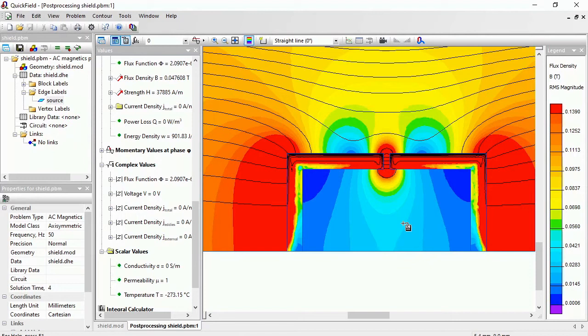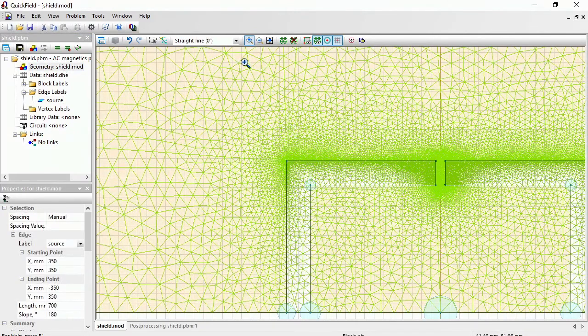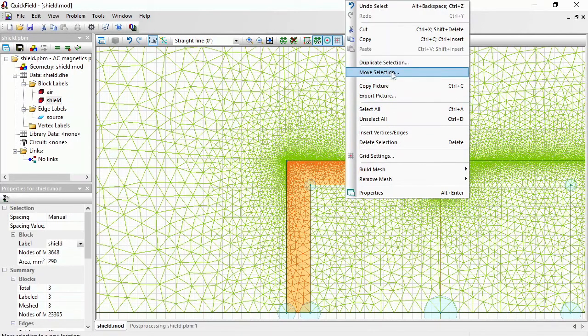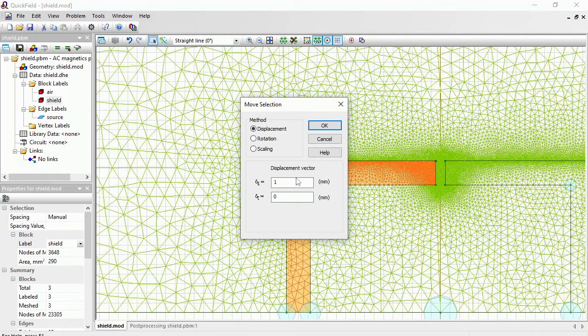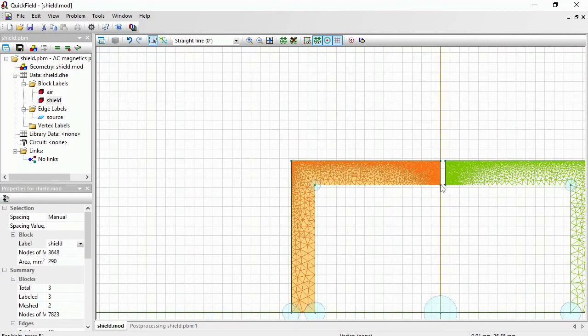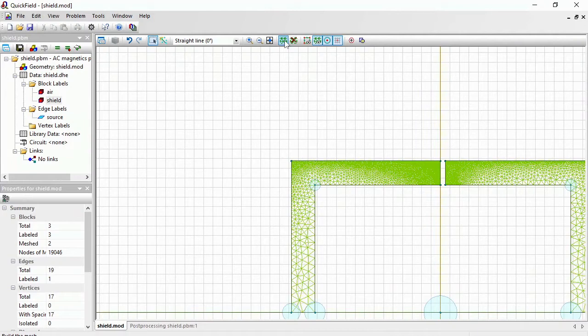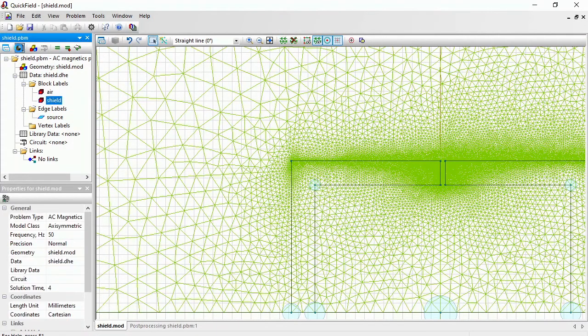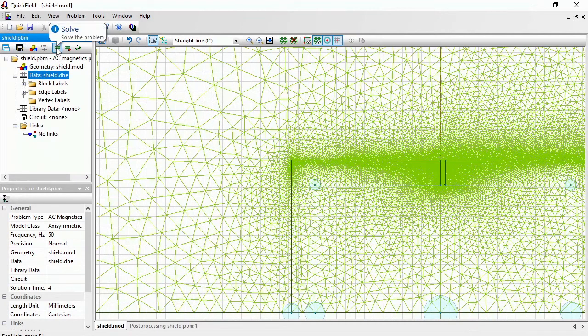Now, what will happen if we narrow the air gap? Let's see. Open the geometry model. Click to select half of the shield. Right click. Move selection. I will move it to the right by 1 millimeter. Okay. Now the air gap is 1 millimeter. Build the mesh. Click OK. Save all problem files and solve the problem.